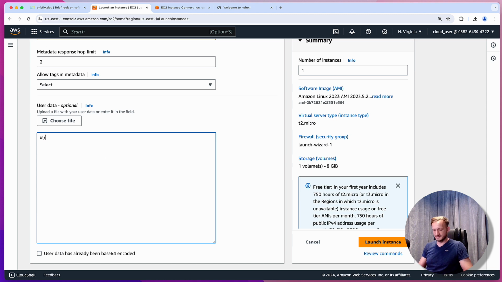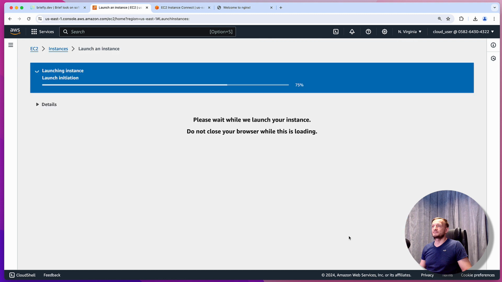So let's create ourselves a bin bash script, and let's do all the same things, but let's drop sudo, because actually user data, when it launches, runs as root by default. So let's do yum -y update, yum -y install nginx, and let's do systemctl start nginx, and let's do systemctl enable nginx. Alright, and let's launch our instance with this user script.